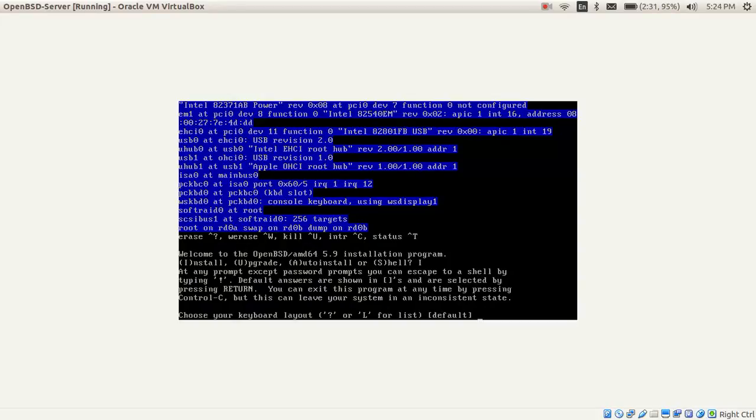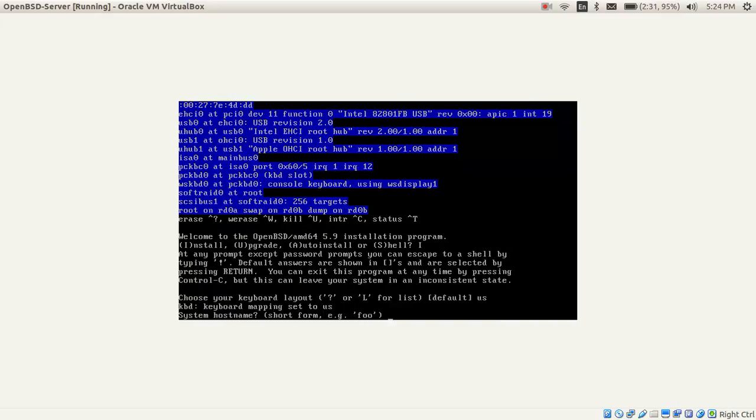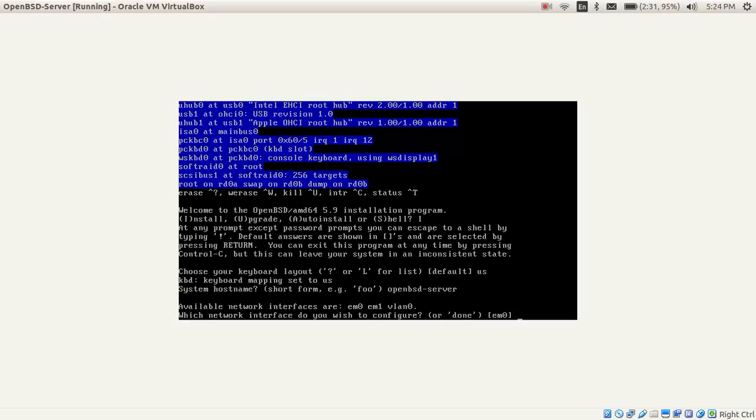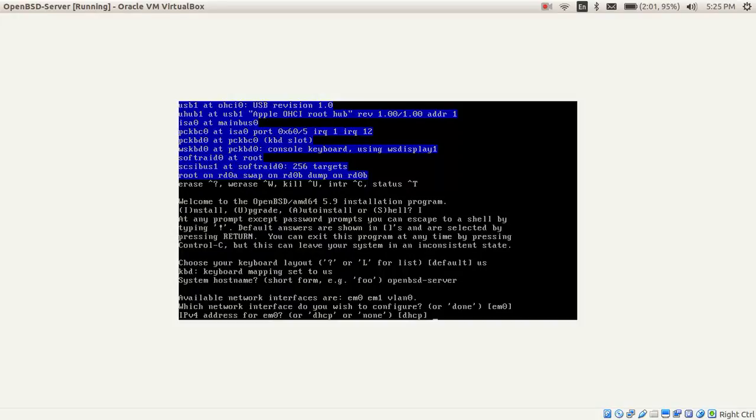and then it is asking me to choose the keyboard layout. If you want the list, we can press capital L here. Instead of that, I will go for the default keyboard layout, and it is asking me to set the host name. I will type OpenBSD server, enter, and as you can see, it is asking me to configure the interfaces. Which network interface do you wish to configure? The first interface name is displayed as em0. I will choose to configure it, and I will let DHCP configure it, so I will simply press enter here.